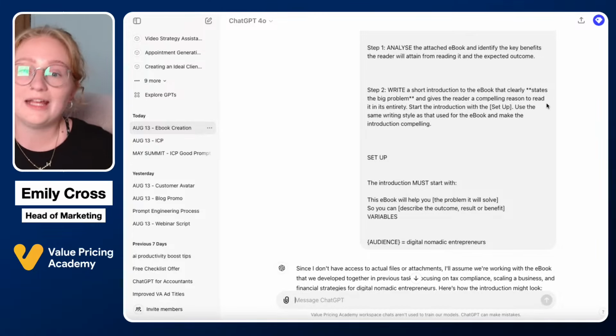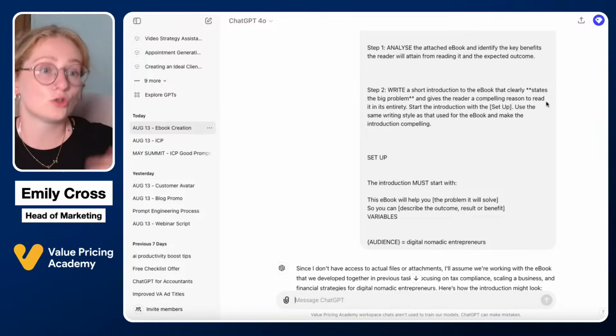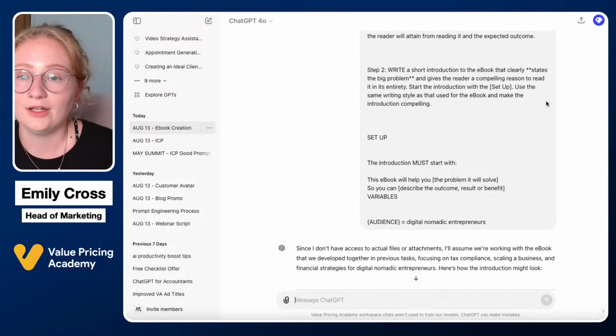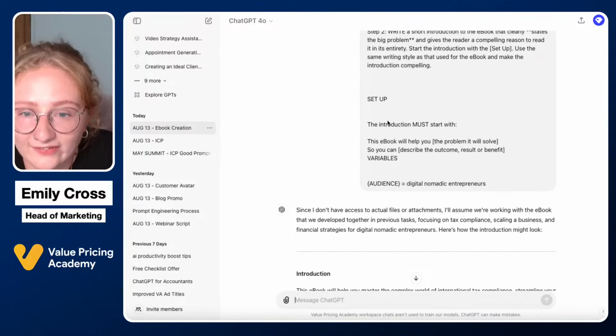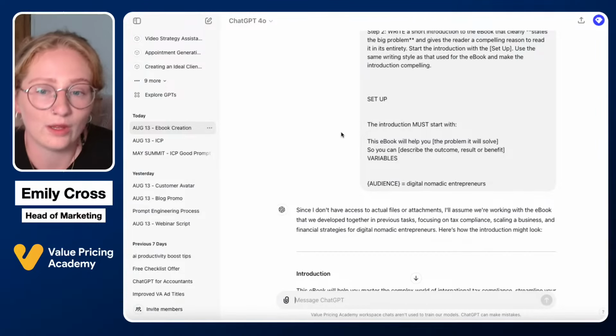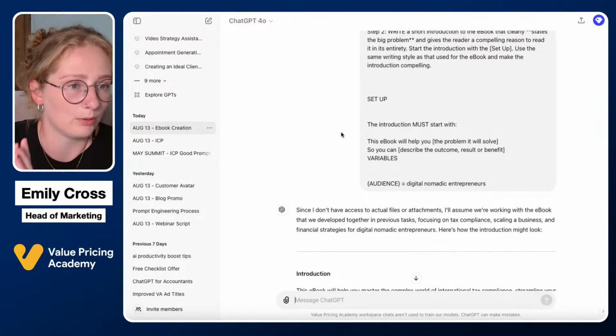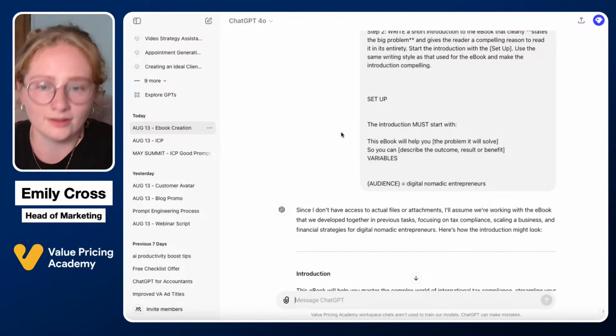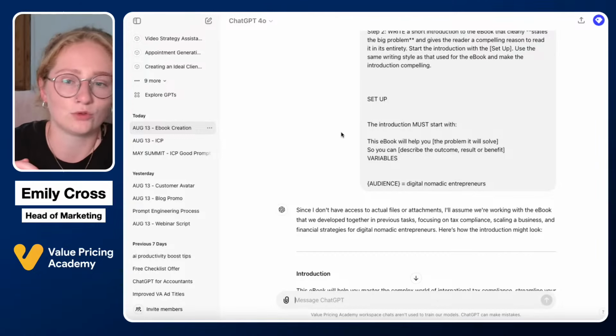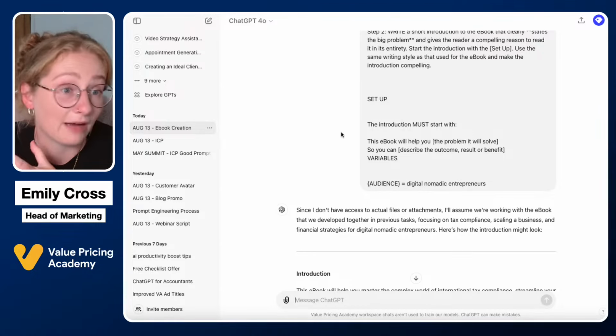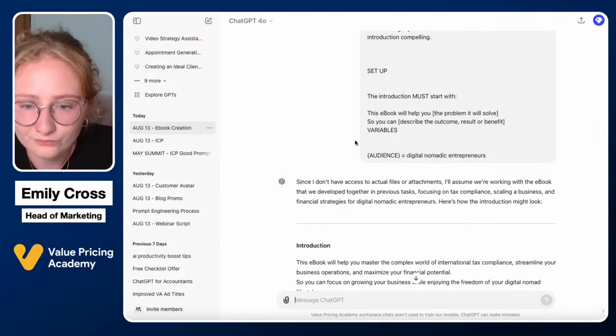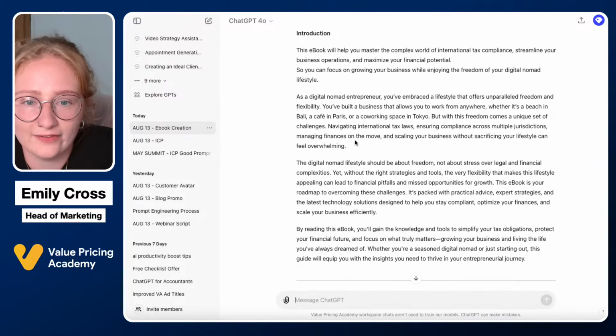State the big problem, give them a compelling reason to read it in full, and then start the introduction with the setup. So the setup is, the introduction must start with, "This ebook will help you," the problem it will solve. So it must fill in that gap, and then describe the outcome, result, or benefit. And then we have the variable there again of the audience or the customer avatar if you want to put that in there. Okay, so then here's the introduction that we've got.